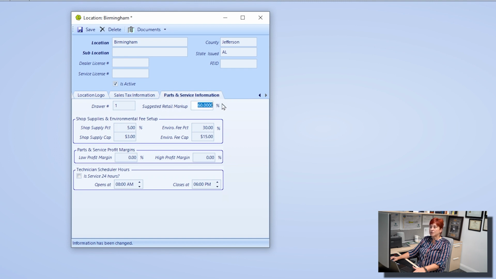So we have your suggested markup rate, and then you also have a percentage that you can charge on your shop supplies and environmental fees, which also include a cap if you have one. There's your profit margins listed, and down below is your technician scheduler hours. This is a required section, so you'll assign your service hours here. And then save. That's your location information.